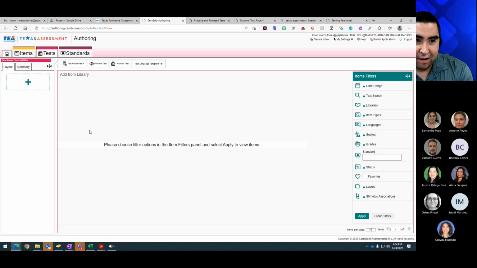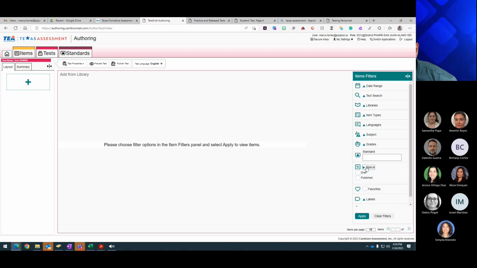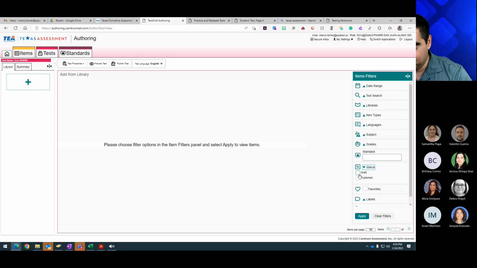So we're gonna go ahead, and what you want to do is look for your items that you just created. So here in the filters, this is a little more complicated than the filters for items. When you create a question initially, they become draft, and then later when you put them in a test, they're published. So let's go to draft initially. Let's go to draft and press apply.